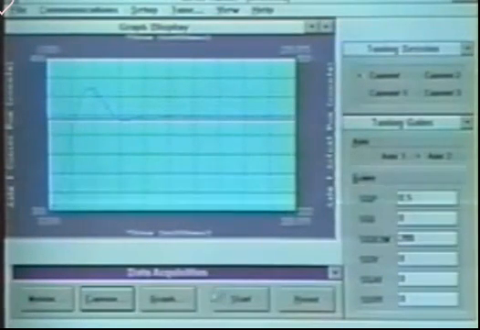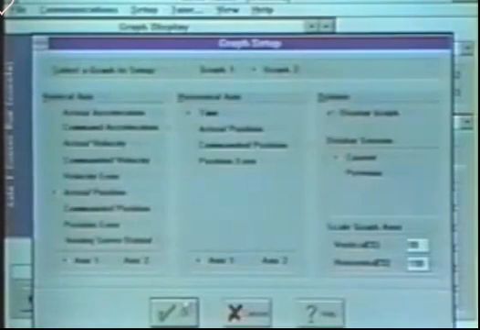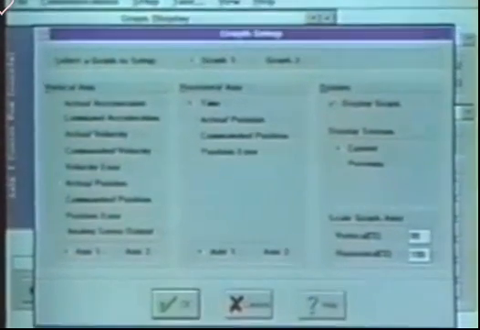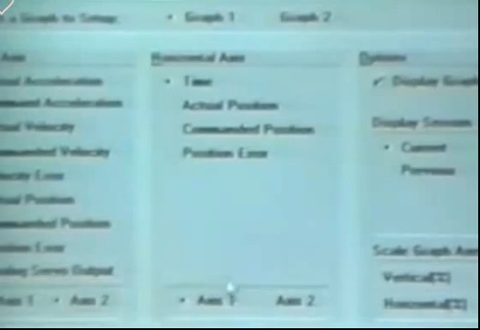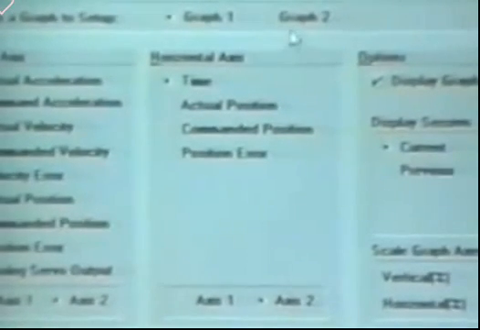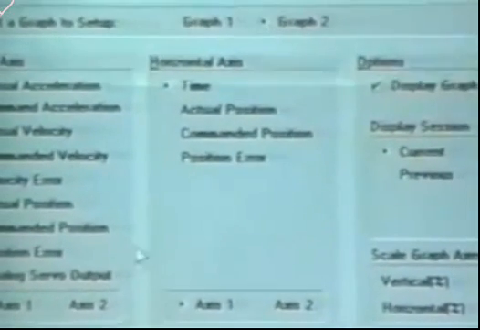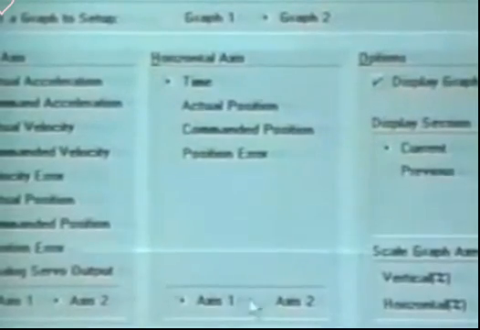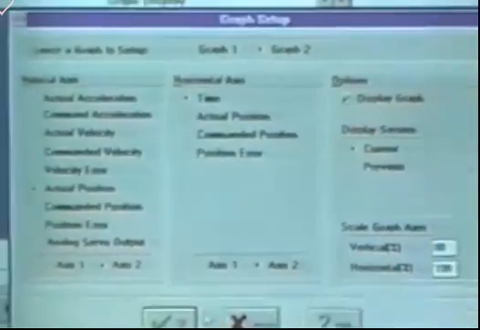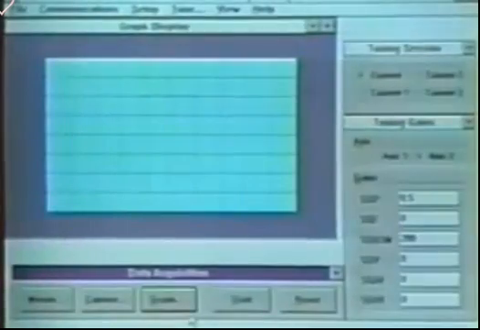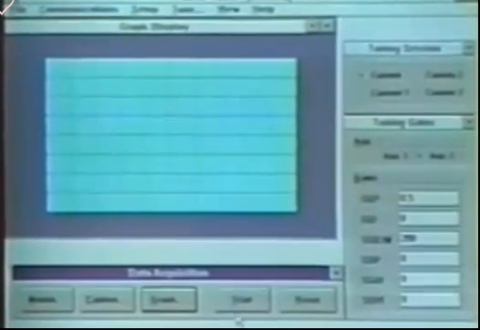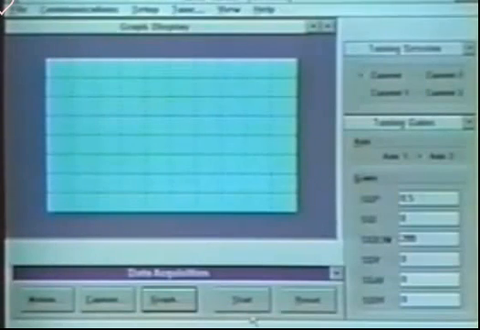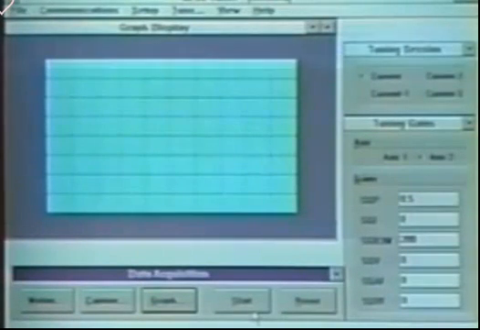Finally, under Graph 1, we must change to axis 2. In Graph 2, we must also change to axis 2. We are now ready to start tuning on axis 2. The same procedure is used for optimizing our tuning parameters on axis 2.